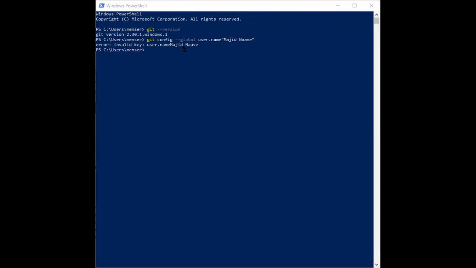Ajit, we are waiting. Can you see? No, we can't see. All right. This is it. Invalid key. Git config. Git version this. Okay, type it again. Let me see. If it doesn't work, go and use the Git Bash itself.